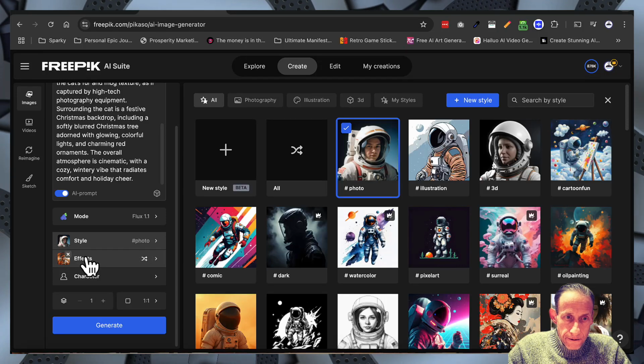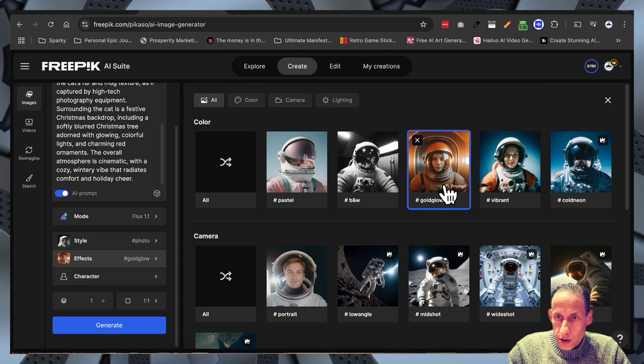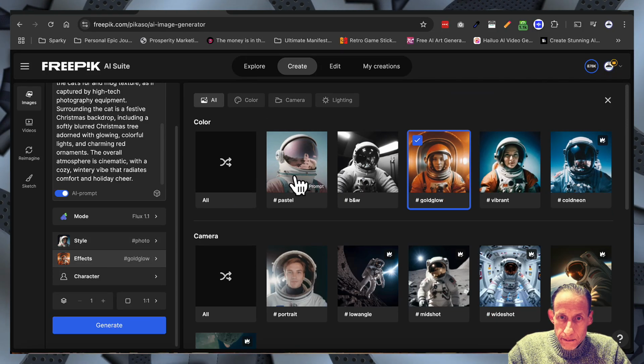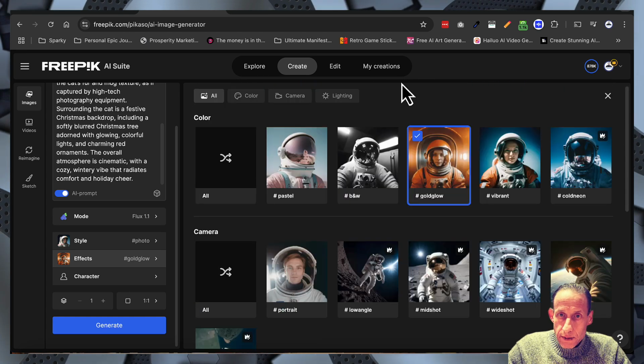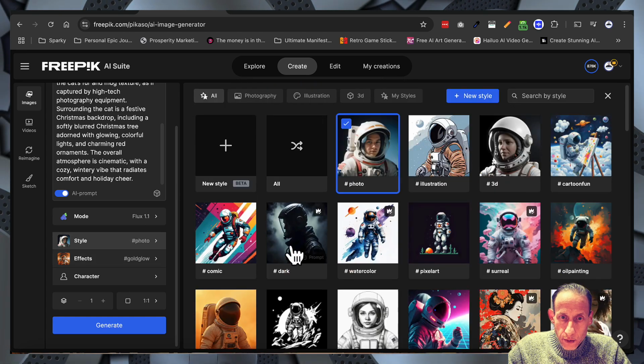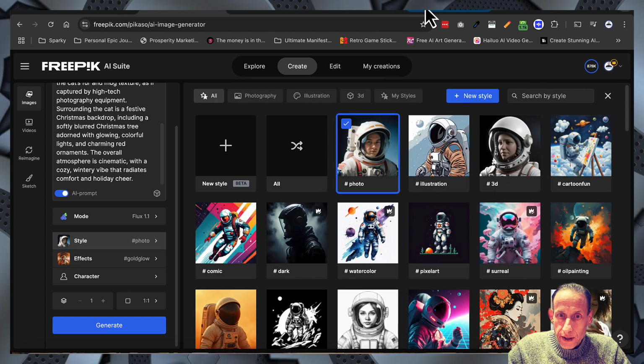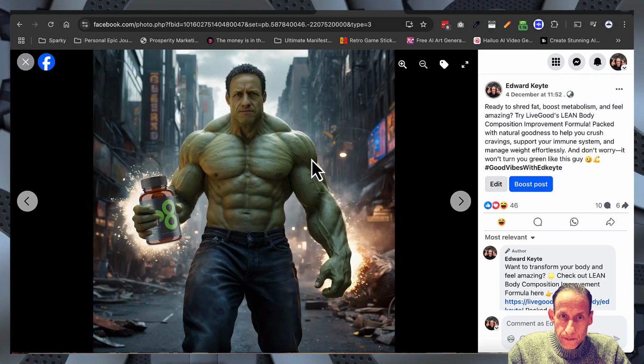And then you've also got effects as well. So you could have golden glow, vibrant, cold neon, pastels, black and whites. Sometimes when I'm doing a grunge effect and I want to use dark or something like that, for things like, I don't know, things like this, for example.